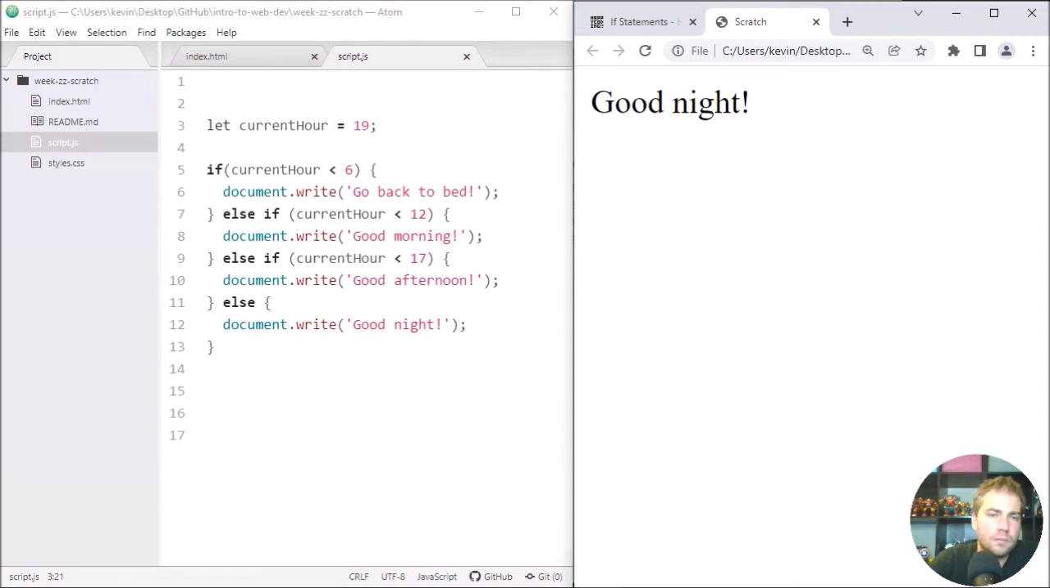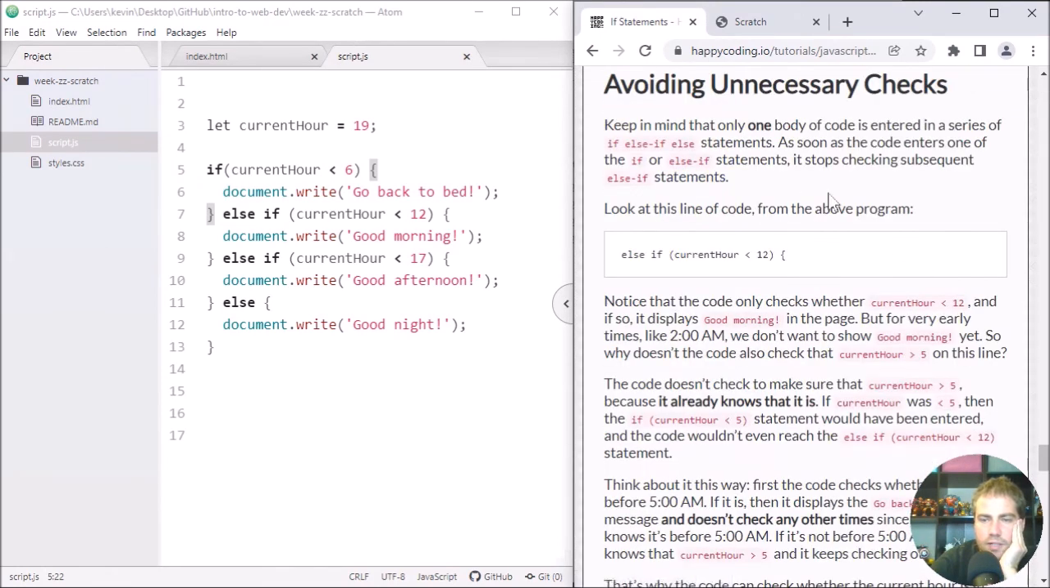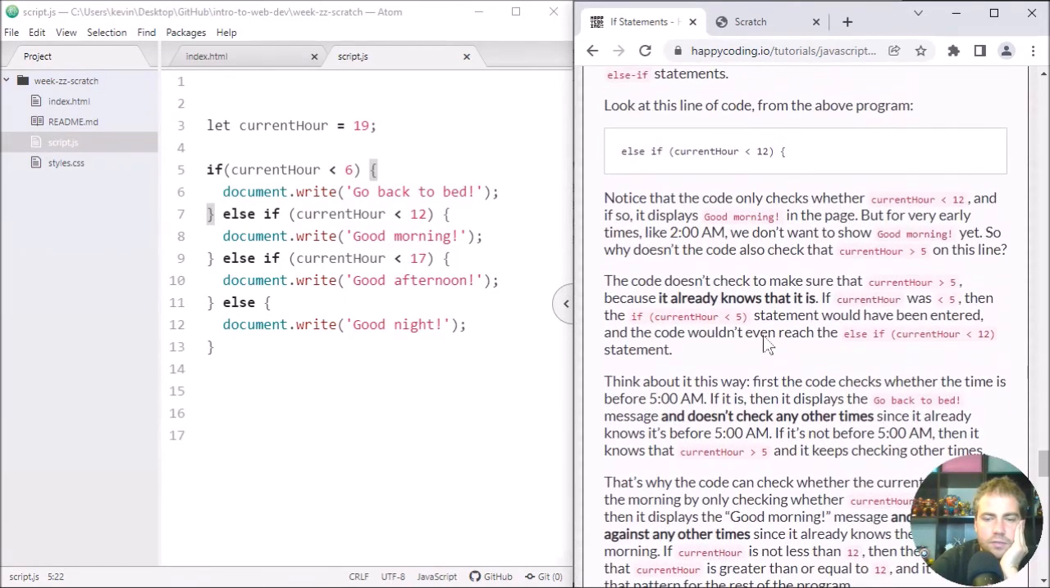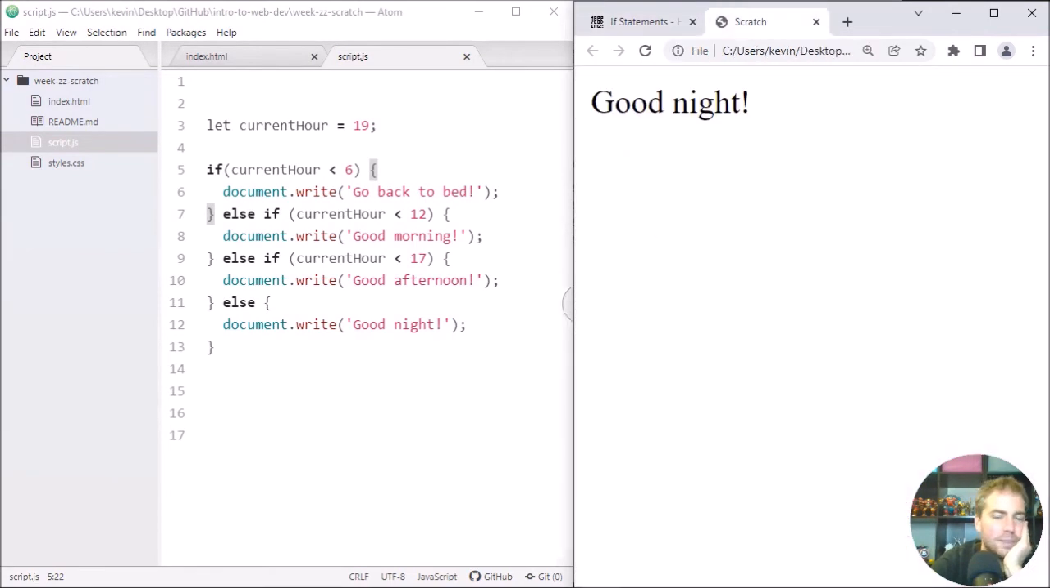And I want to spend some time, hopefully quickly, going back to this logic of how if statements work and why they are powerful. In the written tutorial, I wrote about it in the section on avoiding unnecessary checks. It's kind of convoluted, honestly, but if you want a written version of what I'm about to say, I would go there. But the idea again is that the if statement only runs one of the bodies.